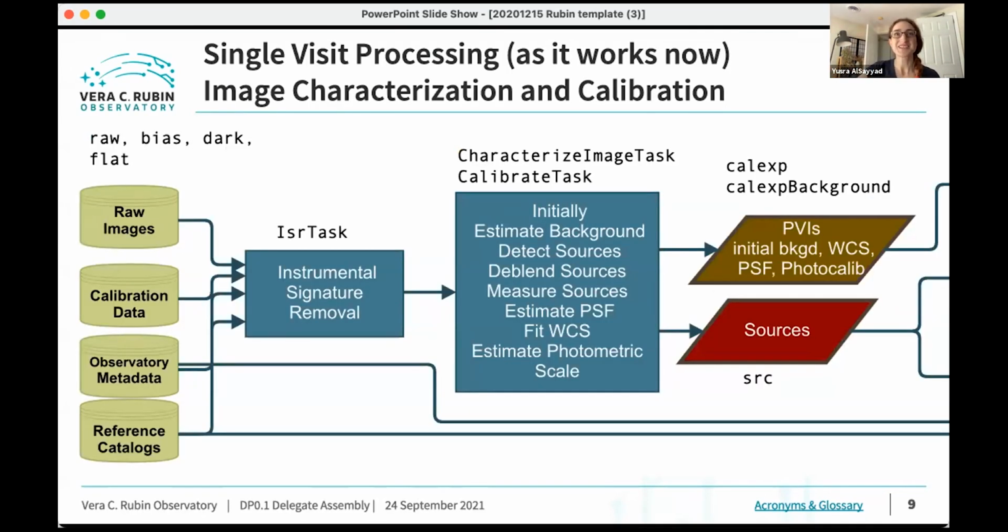Looking at single visit processing, I annotated this with the data product list that you saw from last delegate assembly. So when querying the Butler, you got a list of all the data set types available. You saw things like raw, bias, dark, calexp, background, source. This is where they come from.